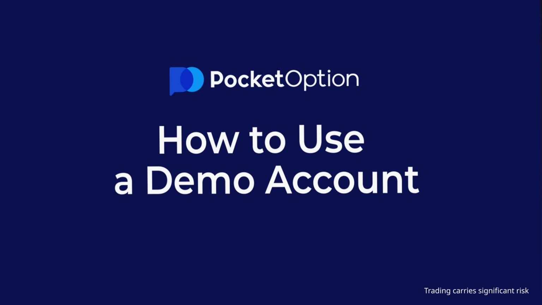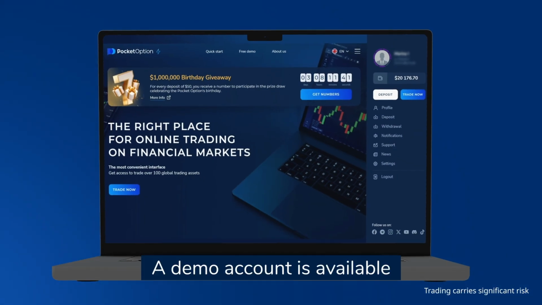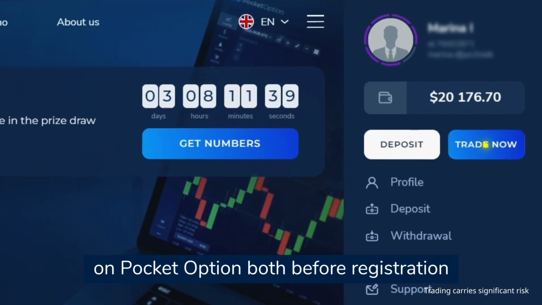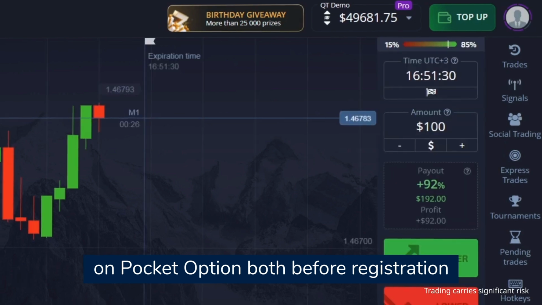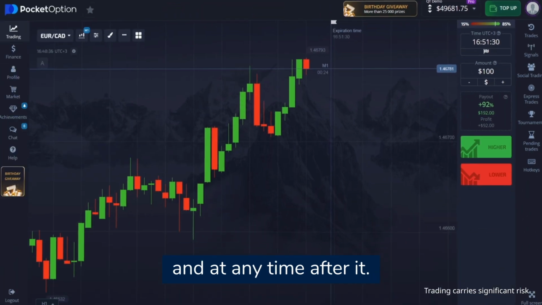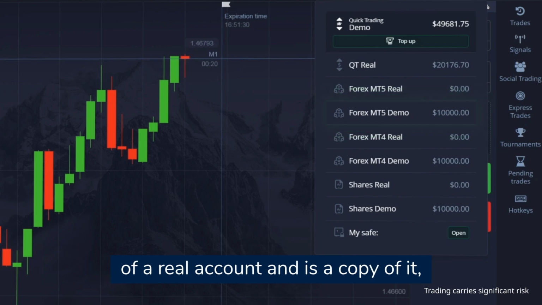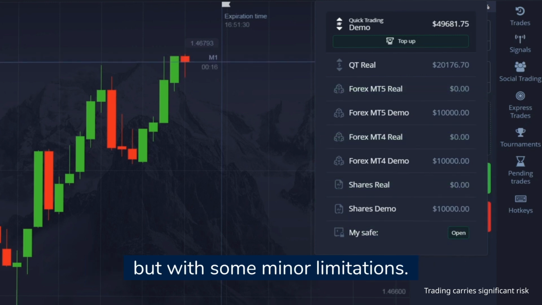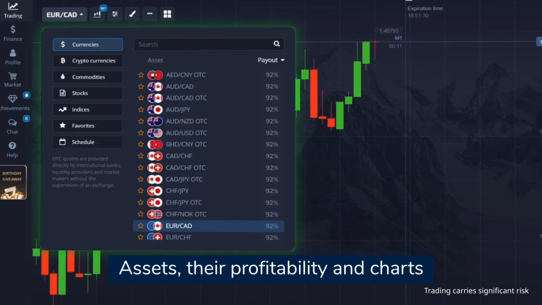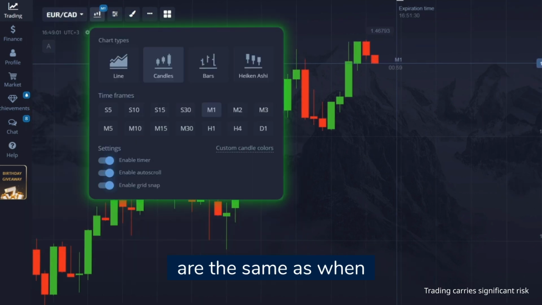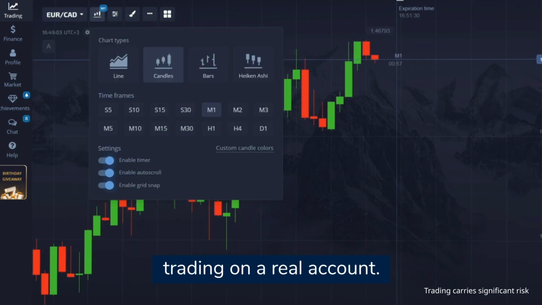How to use a demo account. A demo account is available on Pocket Option both before registration and at any time after it. A demo account provides all the features of a real account and is a copy of it, but with some minor limitations. Assets, their profitability and charts are the same as when trading on a real account.